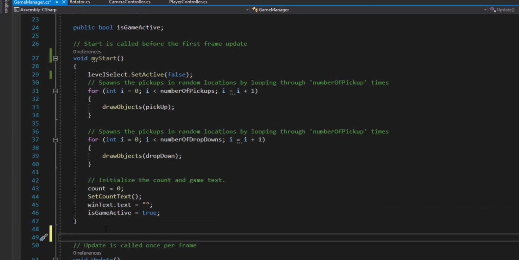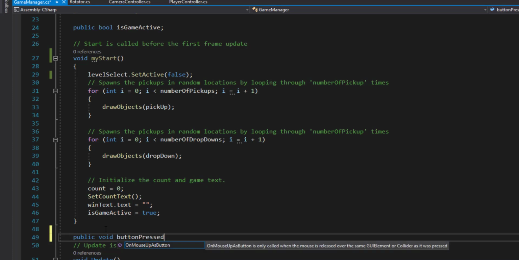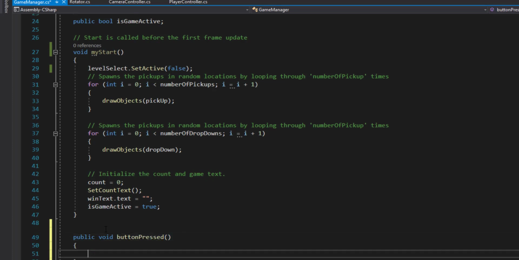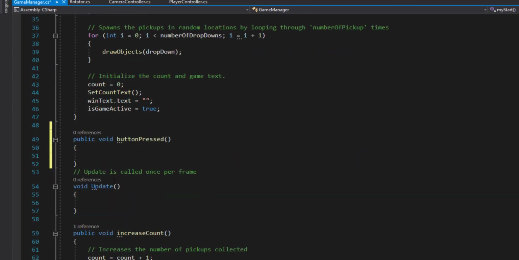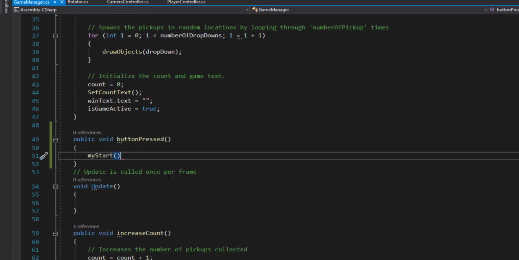For now, this will just be temporary. It's going to be public because we want it to be accessed from outside the script. Void, we'll just call it button pressed. And pretty much all that's going to do is call my start. Okay, and put a semicolon there.